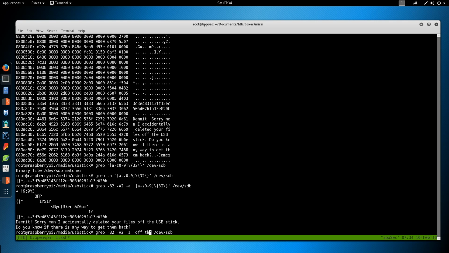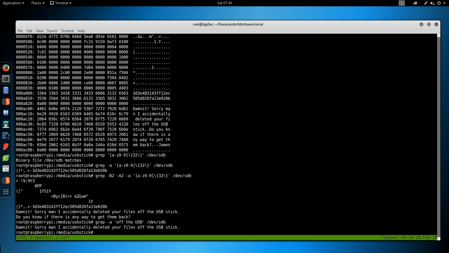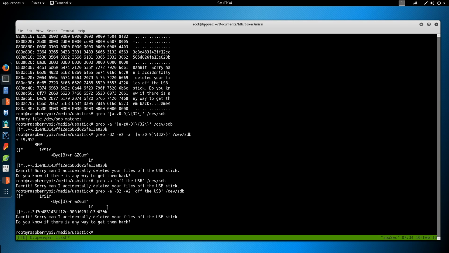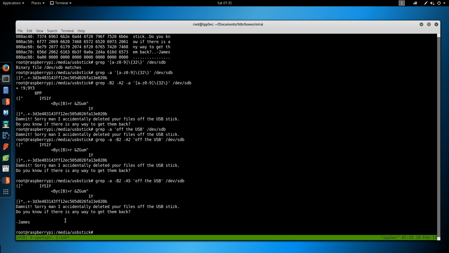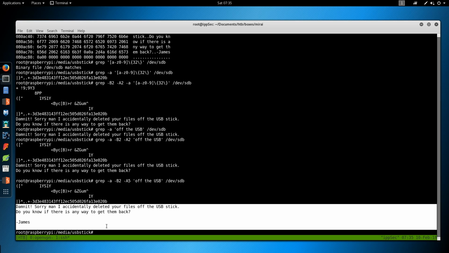So we could do, let's say, we know a piece of the file we deleted off the USB. So if we grep that, we only get that line. We could do dash B2, dash A2, and start recovering the entire thing. So if we do A5, because right here we know this isn't part of the file. That doesn't look like text. We're looking for text. So dash A5, and we get the entire file. So that's why I like grep.